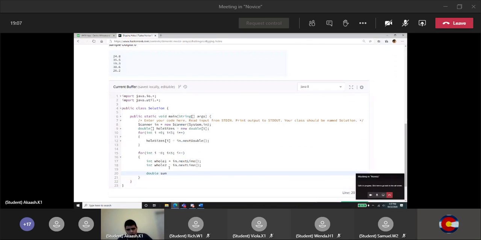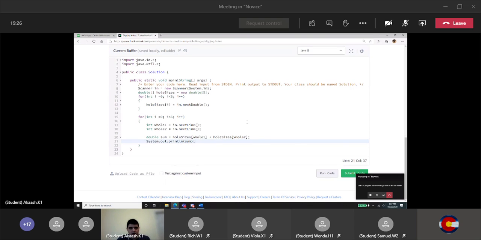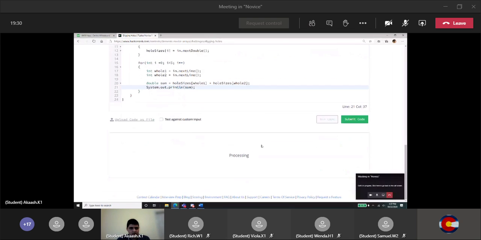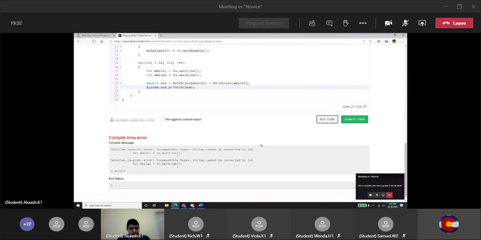So we can have a sum variable, and it has to be a double since hole sizes is a double array. And then we add hole sizes of index hole1 and hole sizes of index hole2. And then we just print out. And this is all that the problem asks us to do. So now we just run our code to check it.